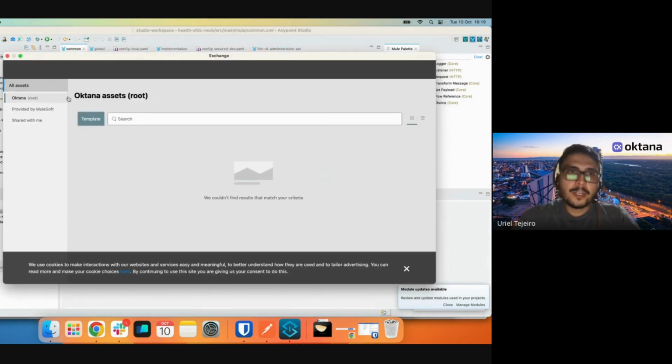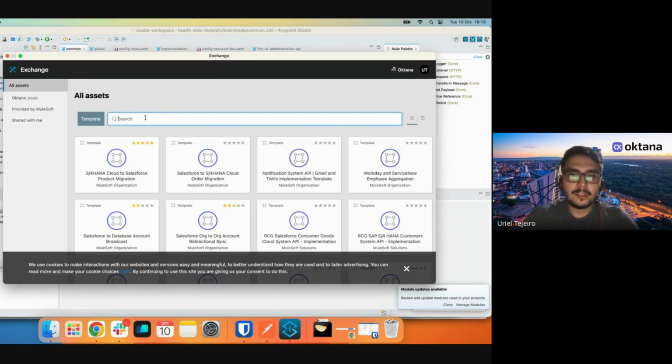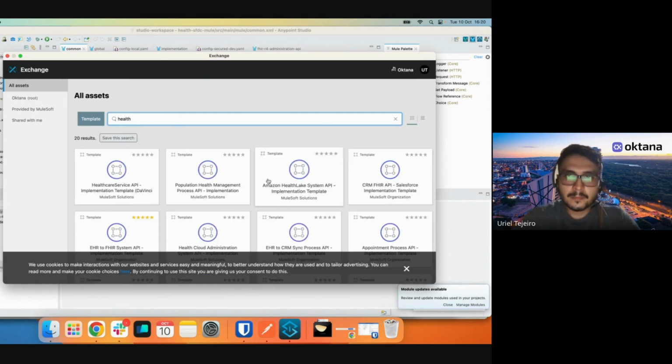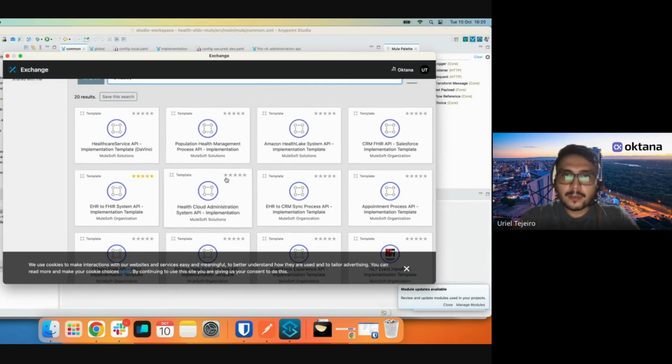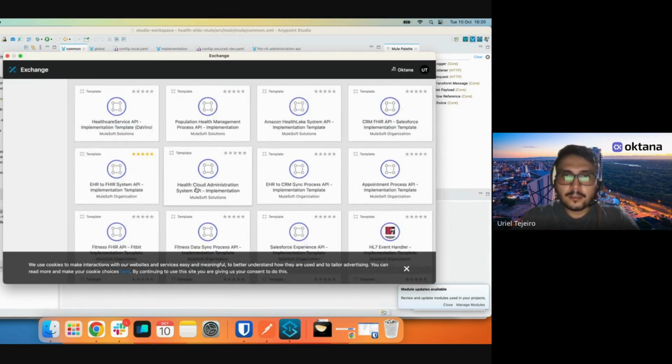And after we log in successfully, we can search for this template, and here we are going to search for health. Here on health, we are going to see this one that is called Health Cloud Administration System API.